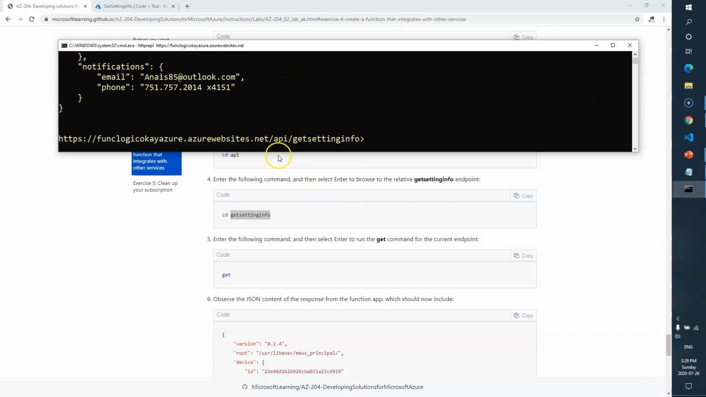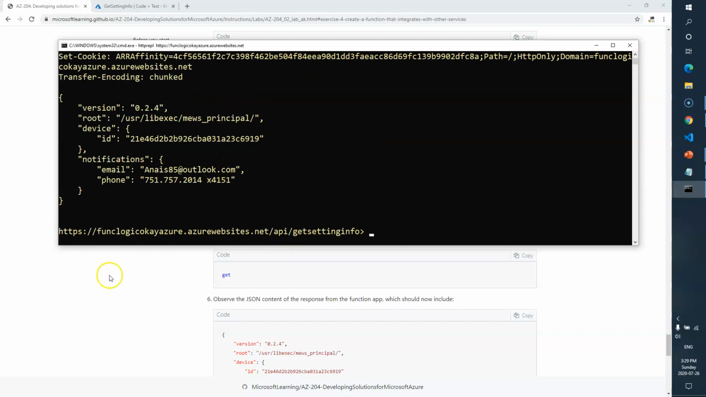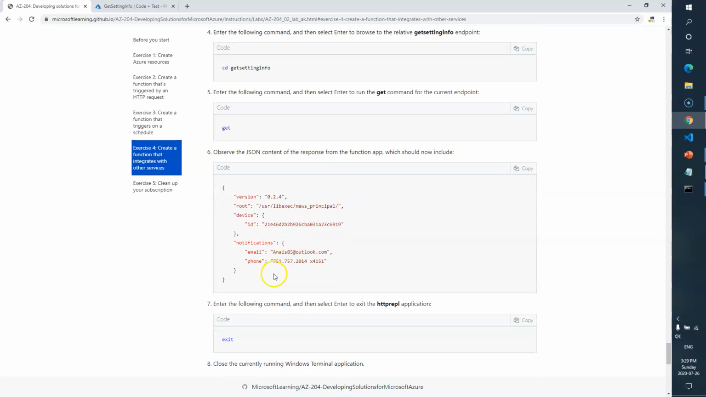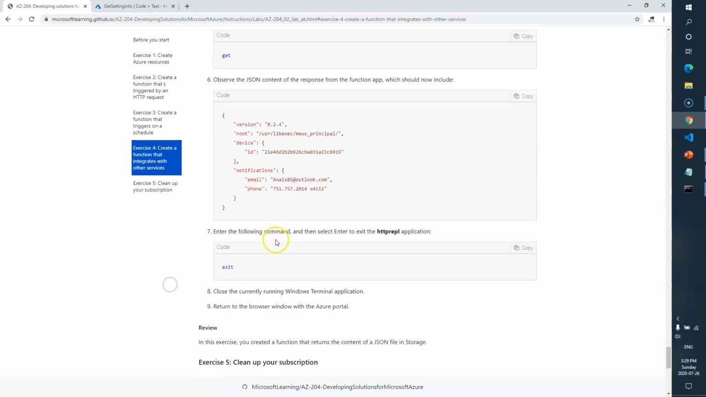Now you should see your JSON data. Observe the JSON content of the response from the function app, which should look like this. Here you have your email and then phone number. So we are good here.